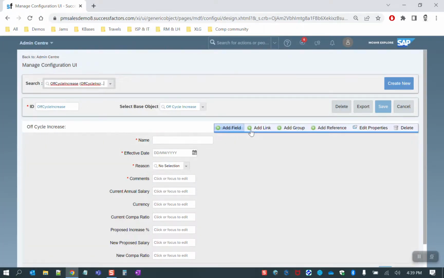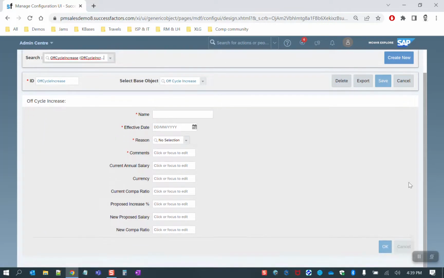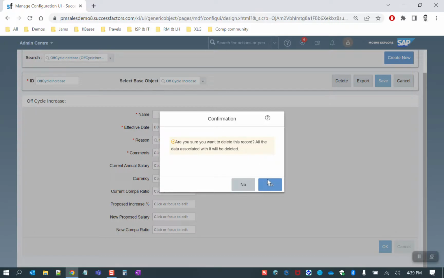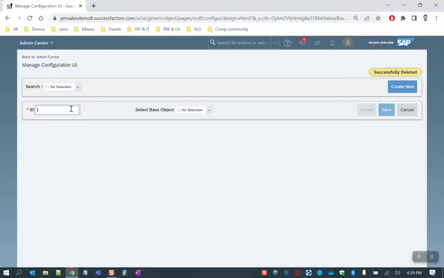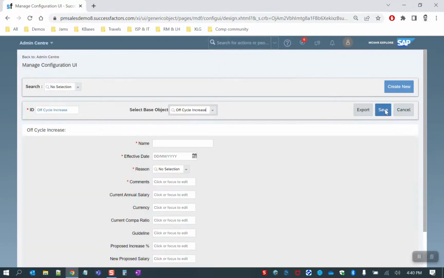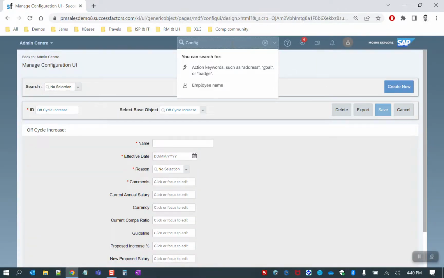I know there is a way to add the new field directly from here. I don't remember exactly how to do it. So the way I do it is I delete my configuration UI and I just create a new one. It's really quick. So I call it off-cycle increase. And then I select the base object off-cycle increase and save. And that's it.